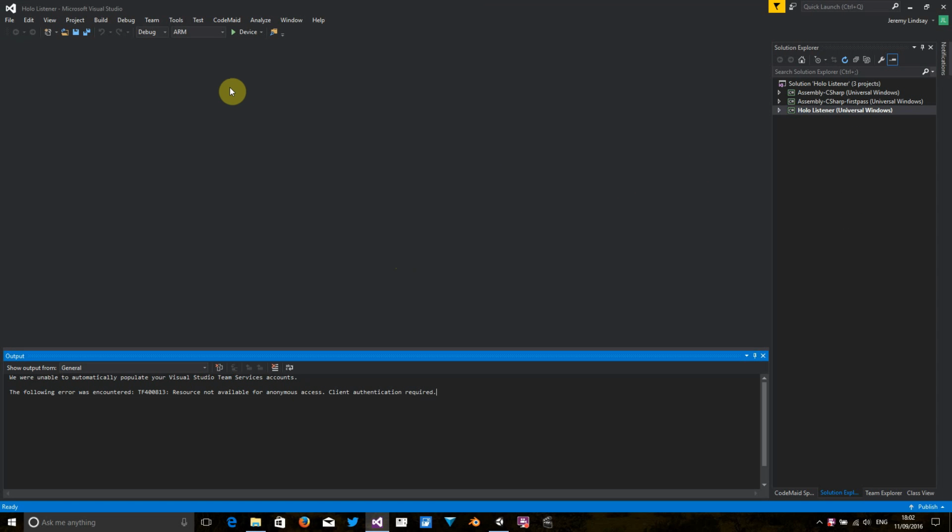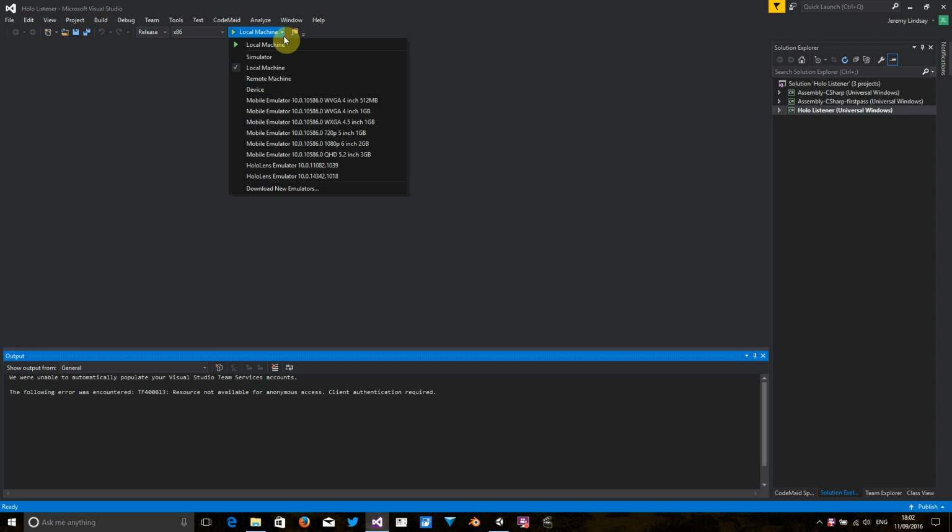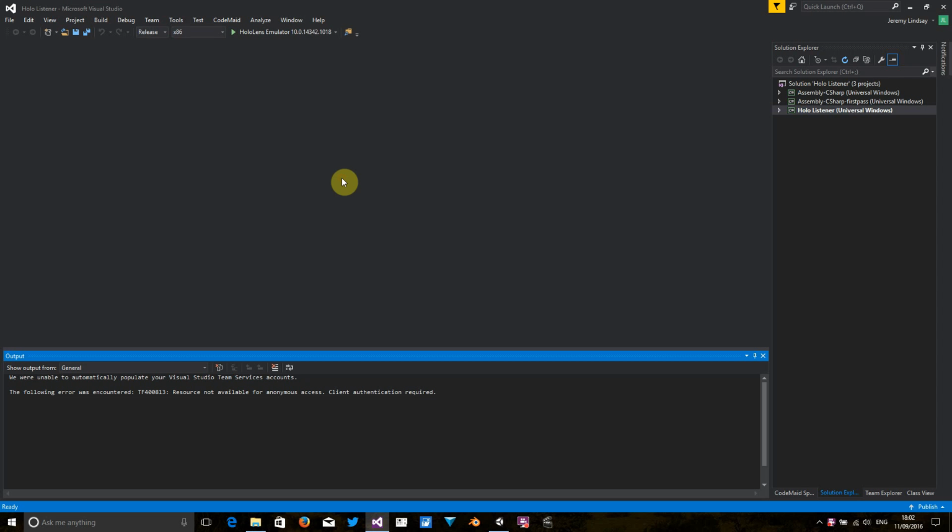Okay, so there's a few settings we need to change. We need to change here from Debug to Release, and ARM to x86. Now I've previously downloaded and installed the HoloLens emulator. I'll put a link in the description as to how to do this, but I'm just going to select this. Now again, when I hit play, this will open it in the HoloLens emulator. This takes a little while to do, the first time I start the emulator, so I'm going to kick this off and then we'll come back to it.